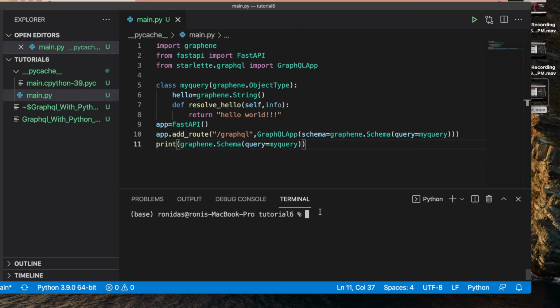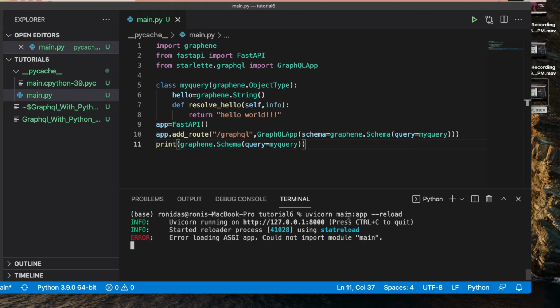Okay, so let me execute this thing, uvicorn, then I will be able to explain this thing. So what is happening? uvicorn main:app --reload, could not import module main. What is this? Could not import module main. What does it mean? I don't know.